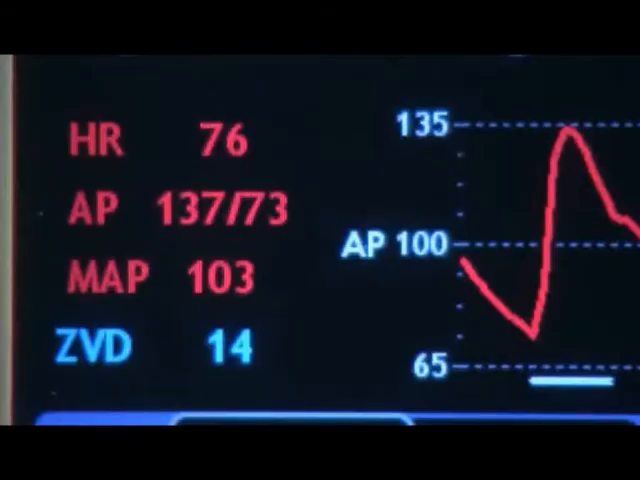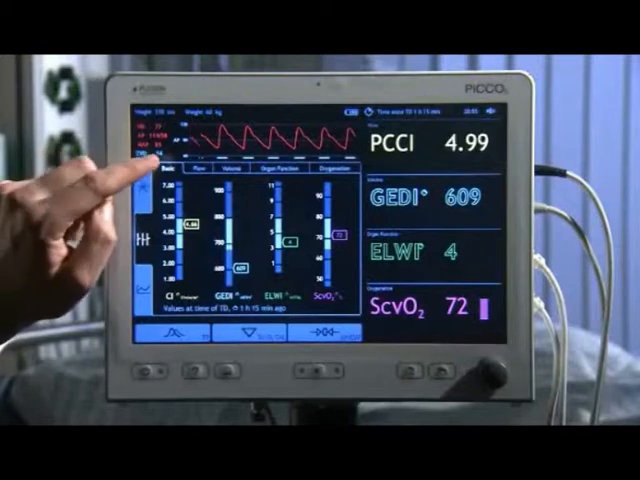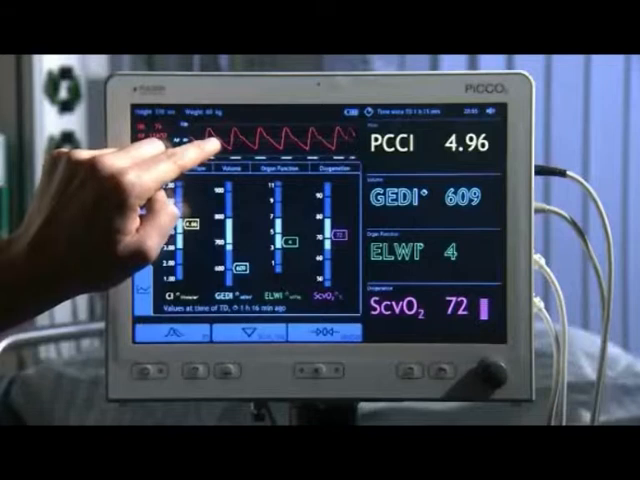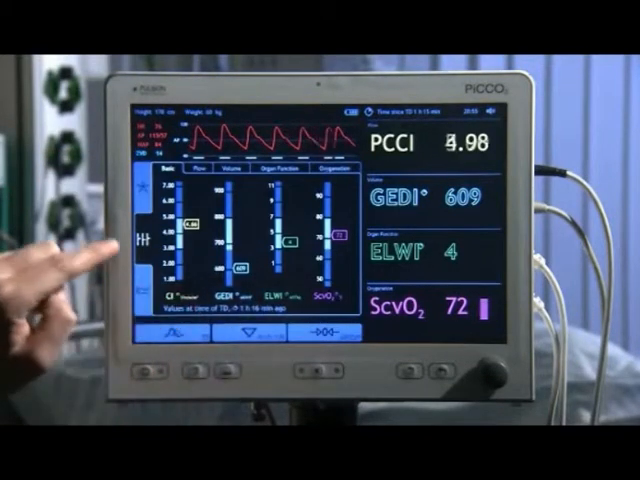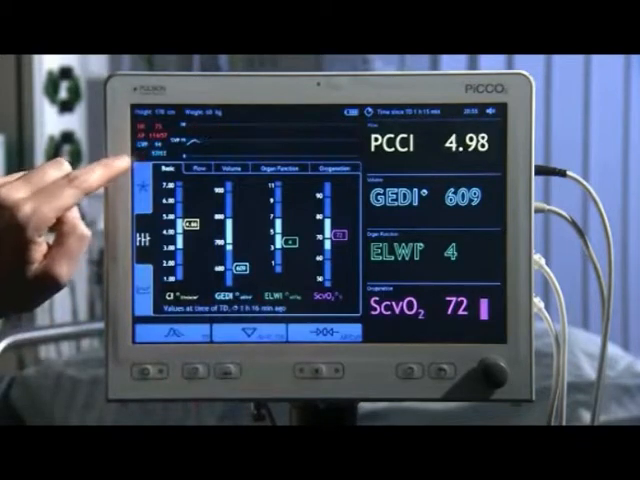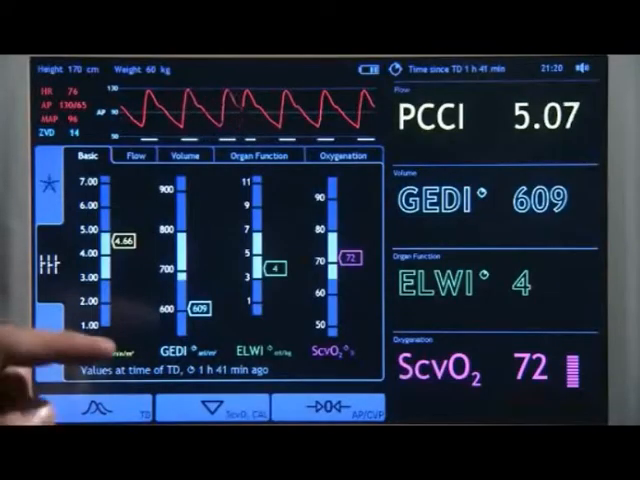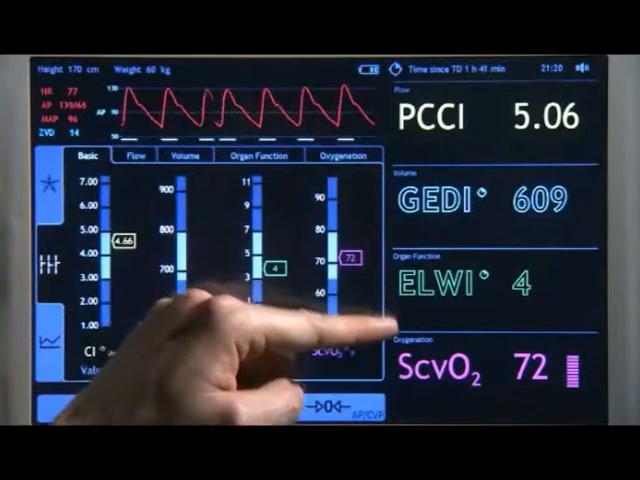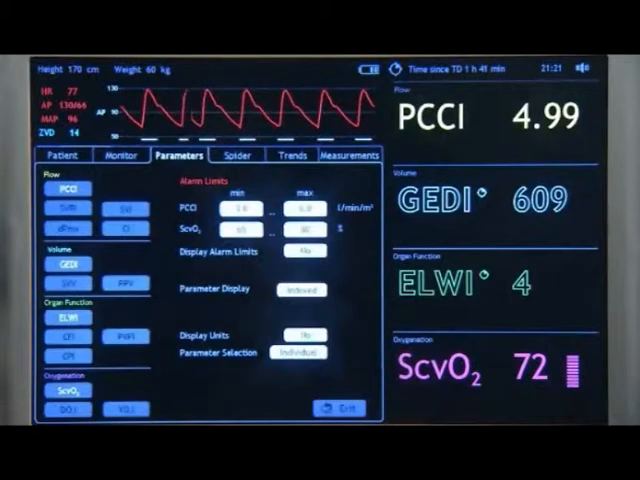At a glance, you can see the heart rate, arterial blood pressure and CVP. Simply touch the screen for zero adjustment and scaling of the curve. If you touch CVP, the CVP curve appears for 15 seconds. Beside it are the parameter fields: flow, volume, organ function and oxygenation. You can configure each field individually.